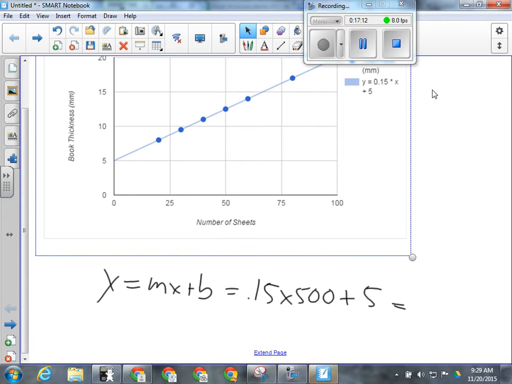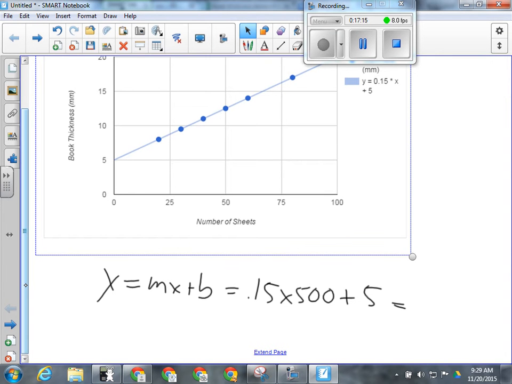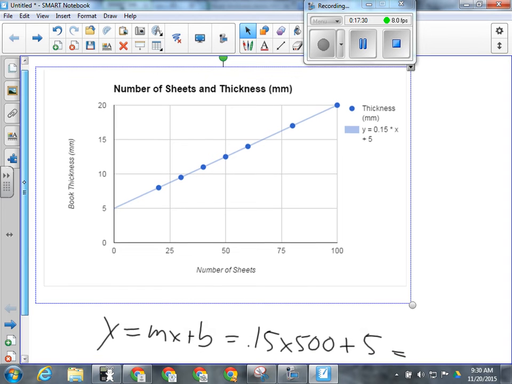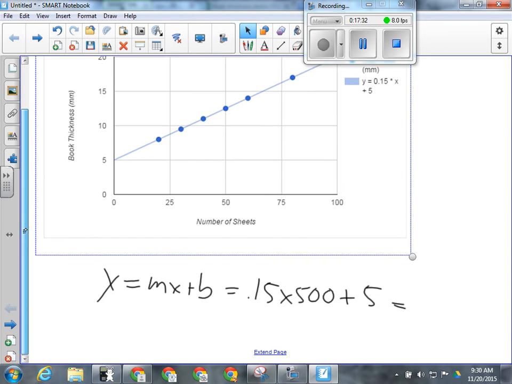All right, now for calculating an x value. So now let's say the question asks, how many sheets are in a book that is 80 millimeters thick? 80 millimeters is beyond my graph, right? I want to figure out how many pages an 80 millimeter thick book has. So they told me y, 80 millimeters, and I'm looking for the number of sheets in the book. Everyone follow there? So I'm looking for x.